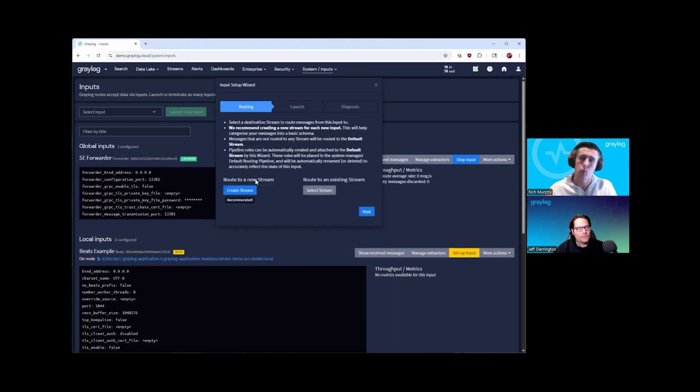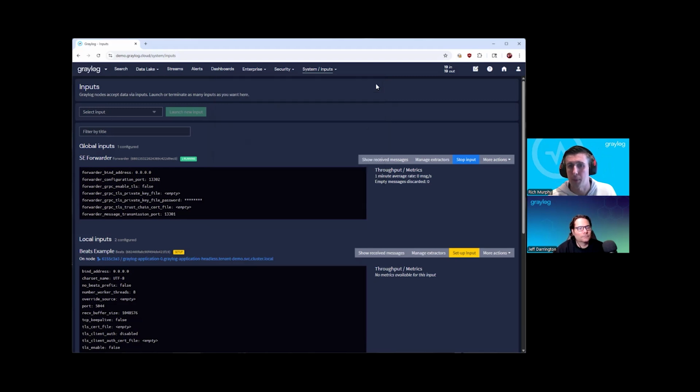And then we also walk through some best practices, right? So rather than routing everything to our default stream, we recommend you create a separate stream for this input or for this product type, right? And so just a couple of ways to guide you through the best practice for ingesting the data.